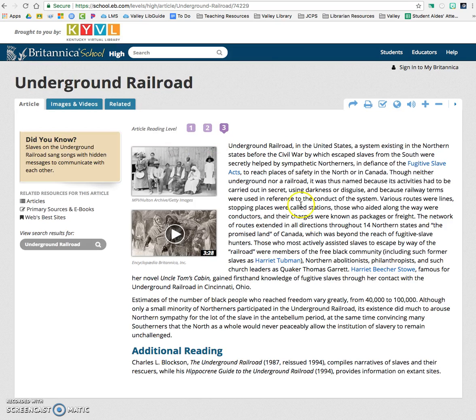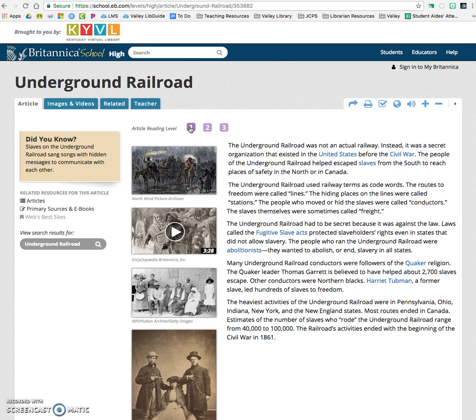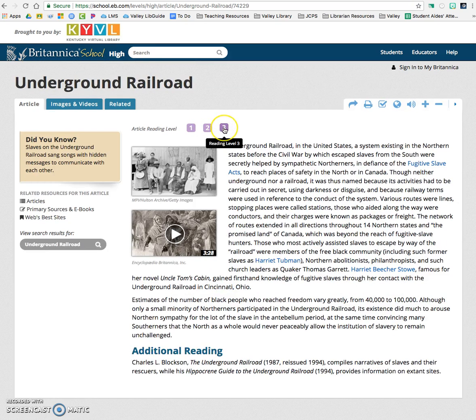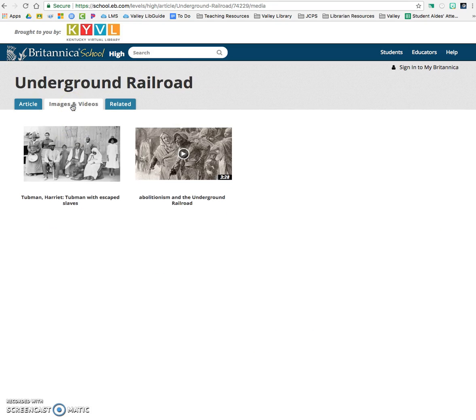And you can see an article comes up. So I can read this article to learn about the Underground Railroad. I can change the reading level of the article from 1 to 3, so the article gets more complex the higher the reading level. And then I can also look at related resources. I can find primary sources or other articles, and I can access images and videos.